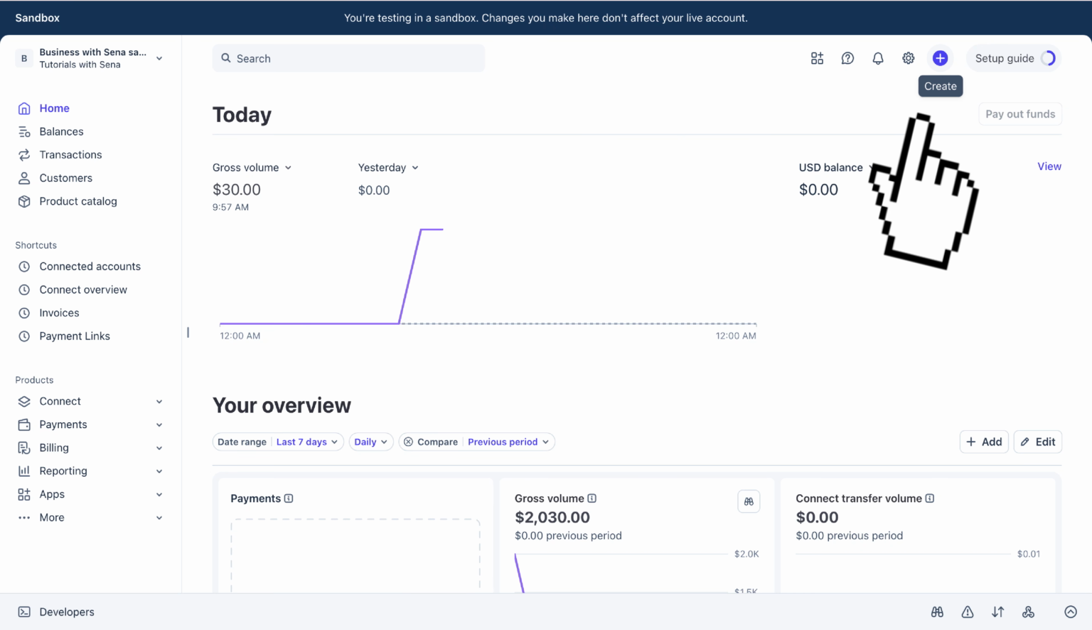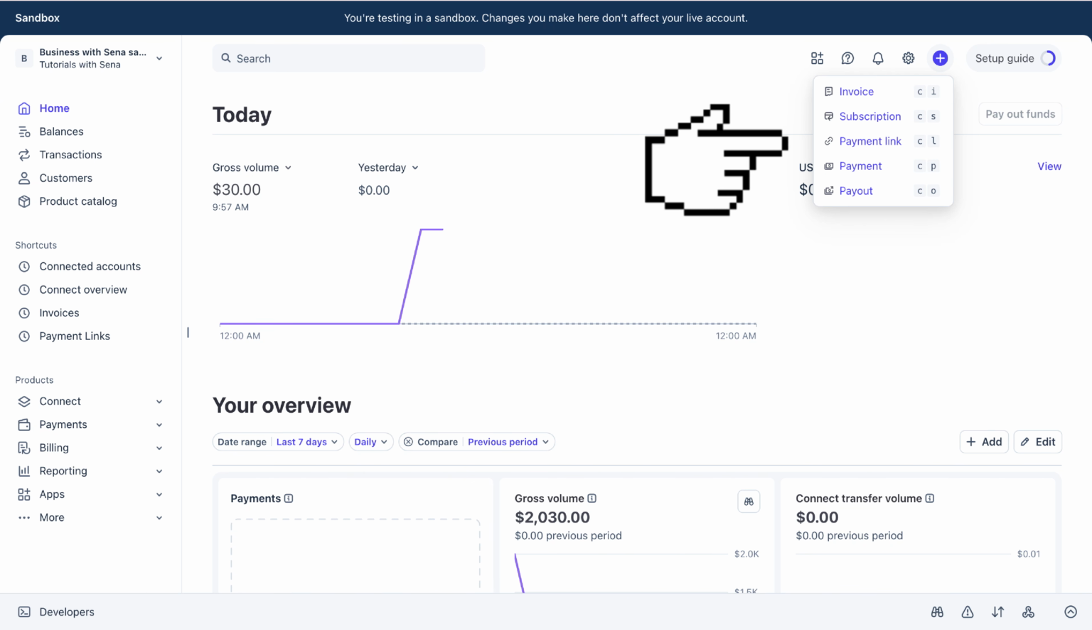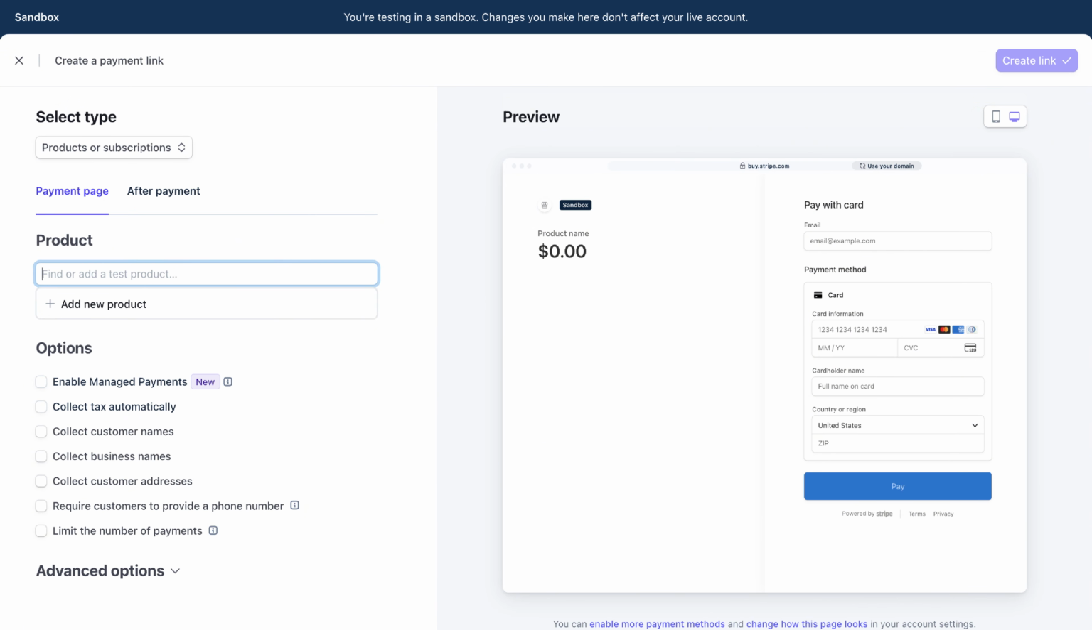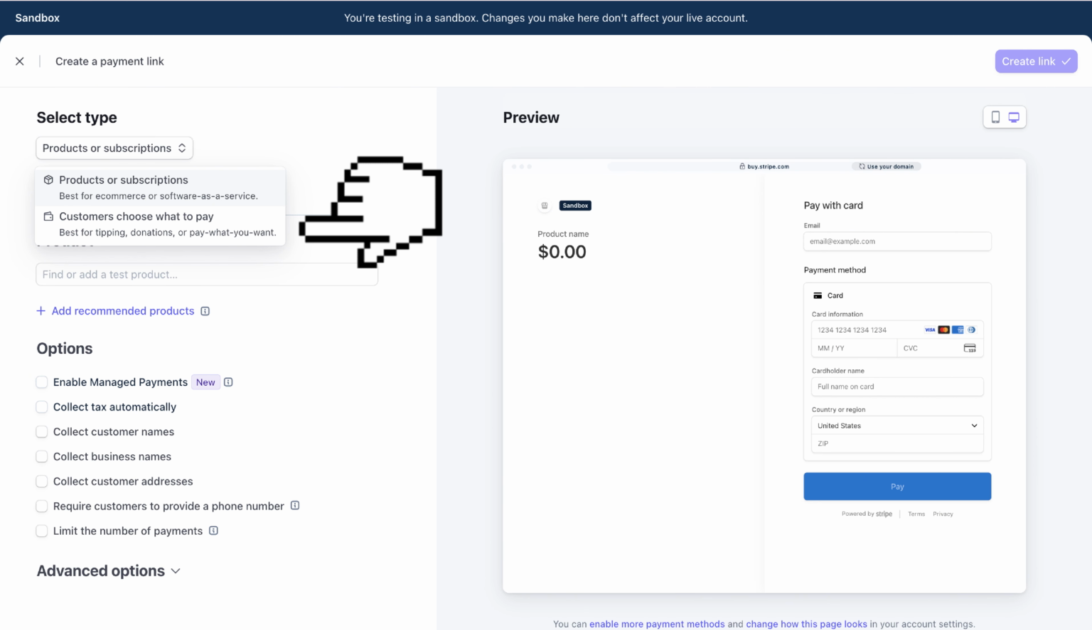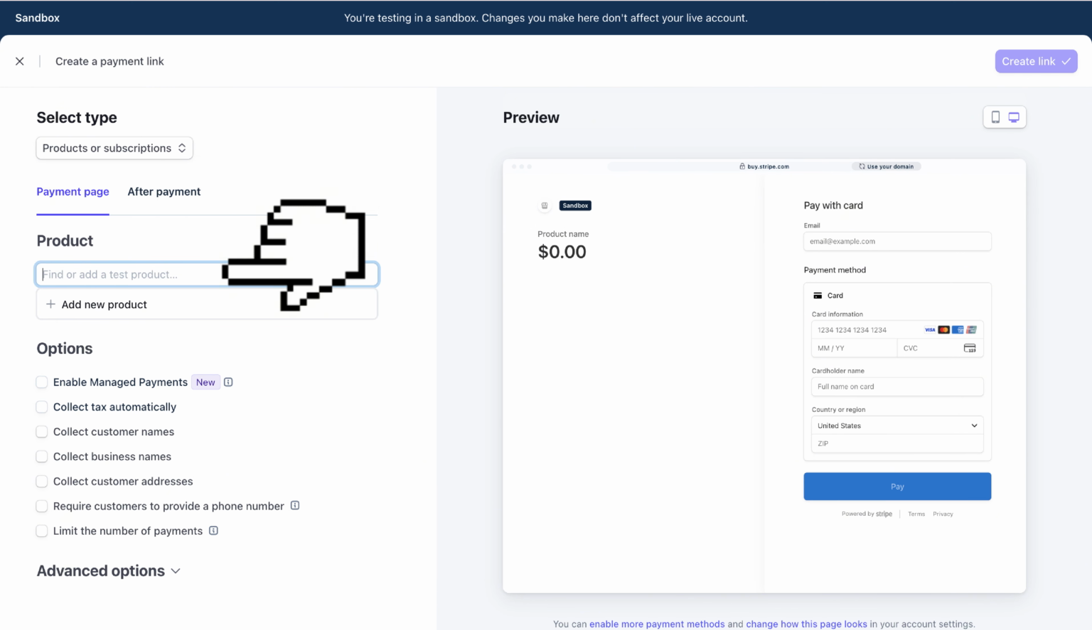Tap on the plus icon to create a payment link and choose the payment link option over here. On this window, you may select these choices if you want to sell a product, services, or a subscription to your client, or if it's some kind of donation, tipping, or any other payment, then you want to choose the other one below it.